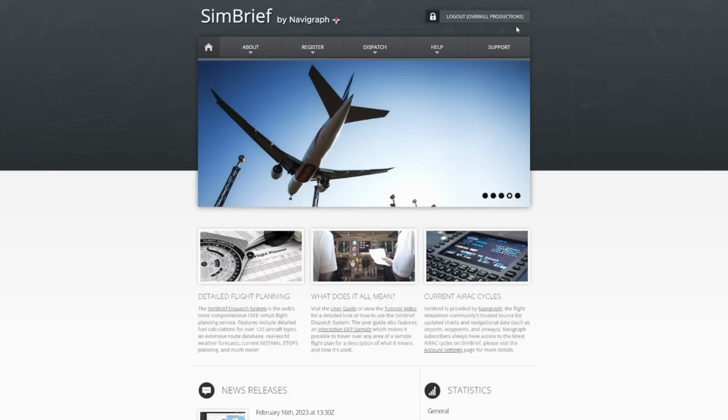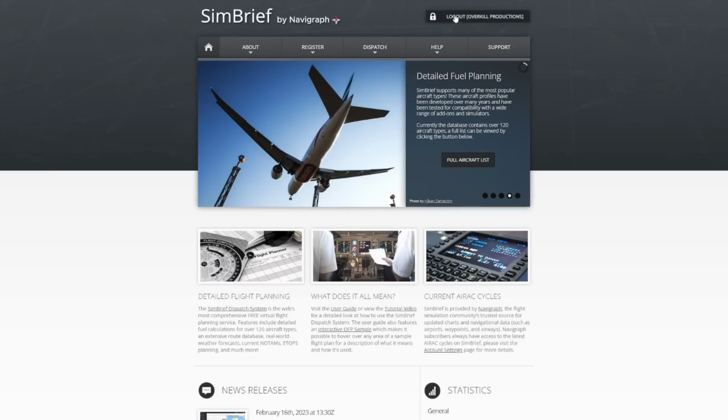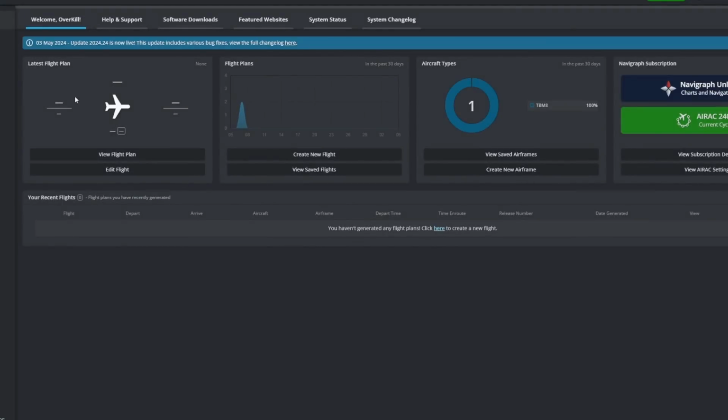So what you want to do is after you have created an account and registered and logged yourself in, go to dispatch. Then you're going to go to the dispatch system. You can hit flight plan. Honestly, if you just click here, it'll automatically take you to the new flight page. We're going to walk through a very, very easy setup here.